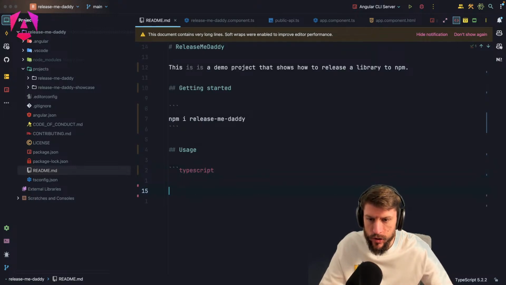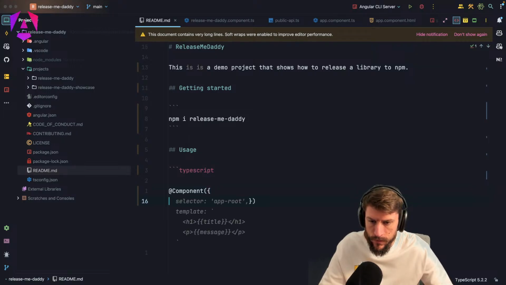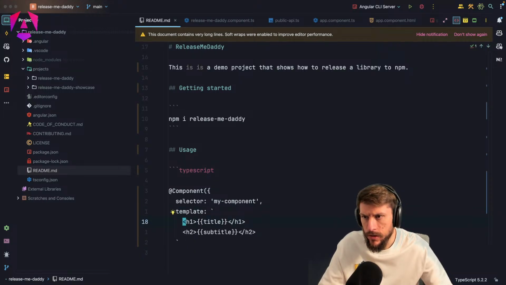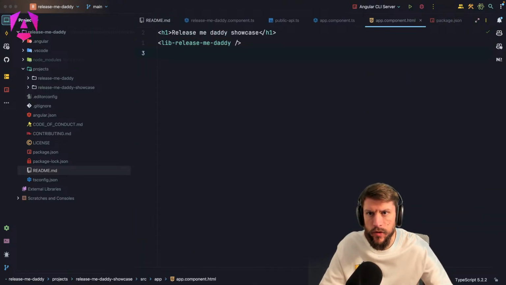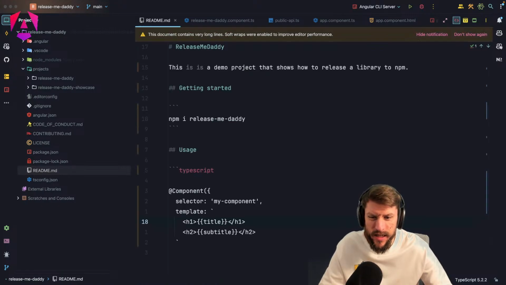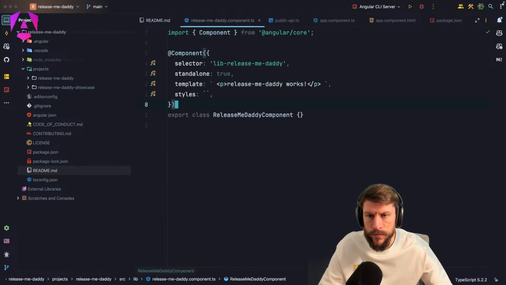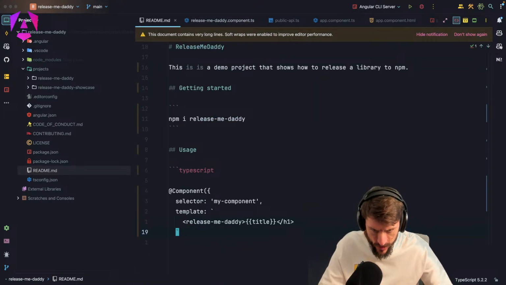TypeScript. And then what you would have is you have a component, and basically whatever, this would be more like my component, and in the template you would use, how did we use it inside the app component? Lib release me daddy, which maybe is not the best name. Let's just call this release me daddy. So that would be the component.